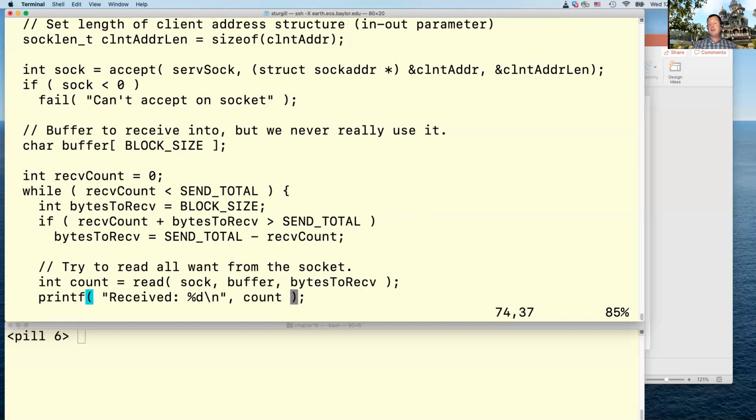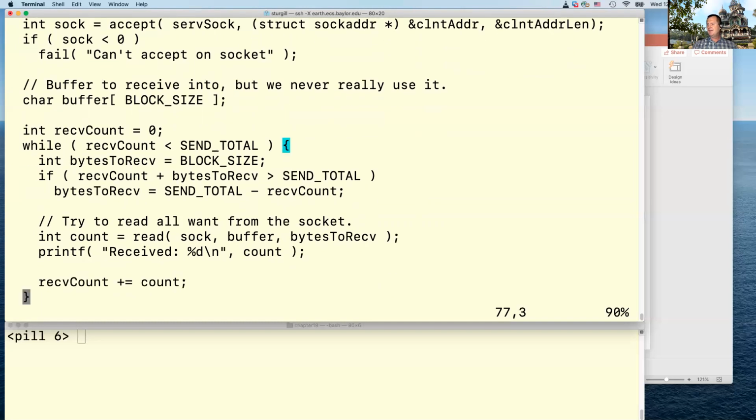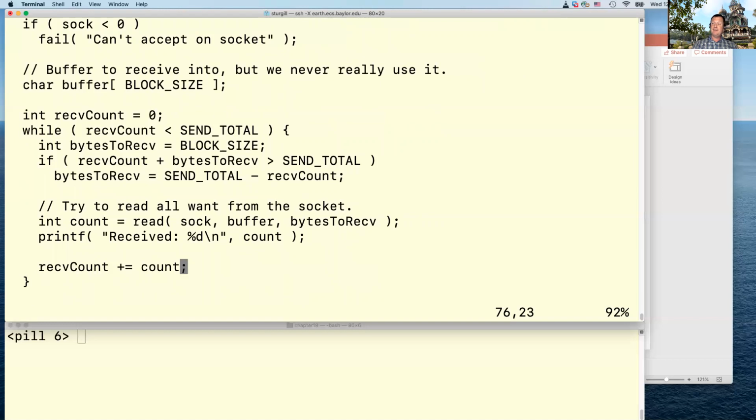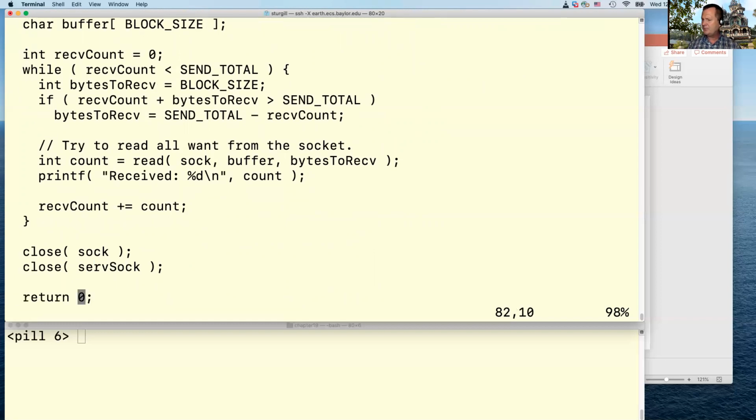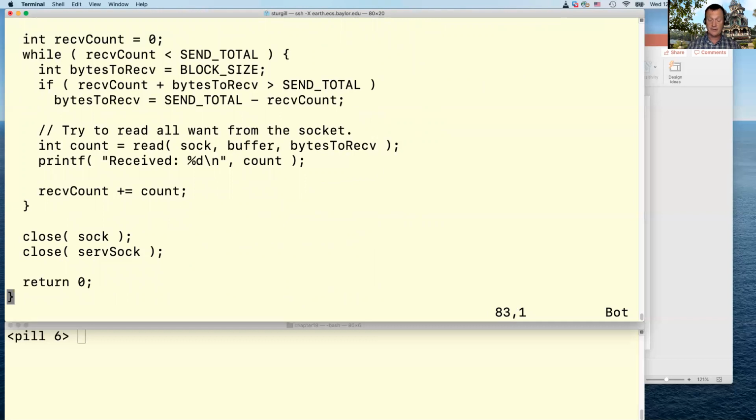I print out a message saying how much I successfully read. I count how many bytes are read, and then I go back around the loop. So this should keep looping until I get a whole megabyte worth of data. And then the server's pretty much done. It closes the socket I was using to talk to the client. And that server socket we were using to listen for client connections, it closes that. Both of these just using the plain old close system call we learned about early this semester. And then the server's done. We just exit.